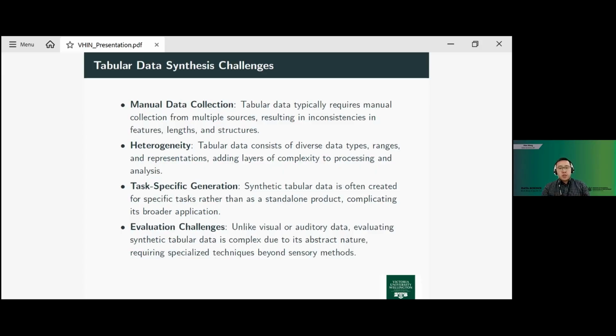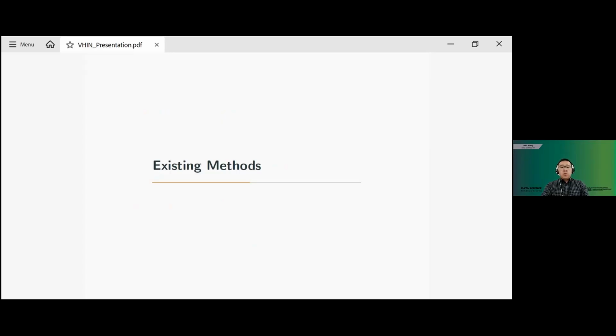And finally, evaluation challenges. For image and audio, it's very easy for human beings to evaluate them in sensory ways, right? You can look at the image and compare it with the real image to see if it's clear and real enough. For audio, you can listen to it. But for tabular data, if I give you a real table and a synthetic table, you can't compare them one by one, because the real property of tabular data is in the table structure and the statistical properties instead of the visual or audio form. So those four are the fundamental challenges of tabular data synthesis.